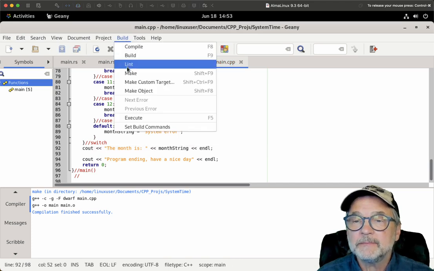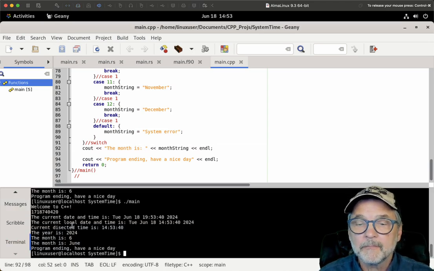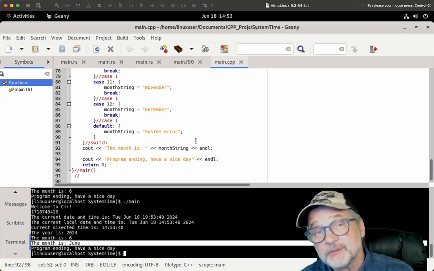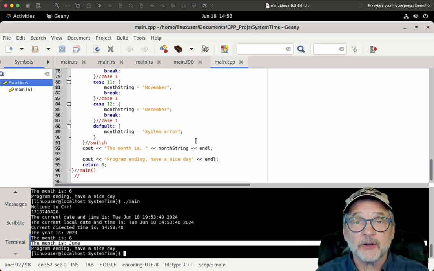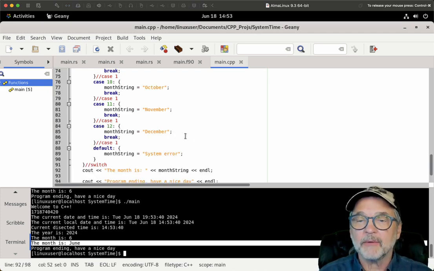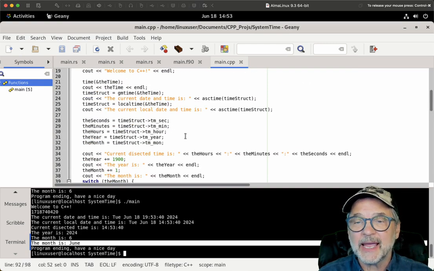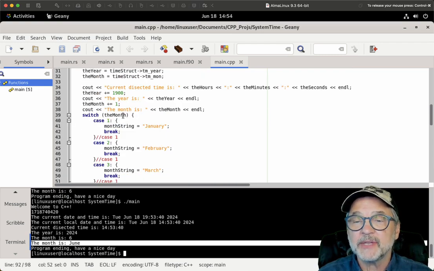Let's build it. Seems to work. So you could create a little function to do that, to send the actual integer to a function that says, I don't know, month to string or something like that, and you can grab it that way. Okay, so we got the month. Let's go ahead and get the day. Now, did I create a day? Yep, the month, the day, and the year.